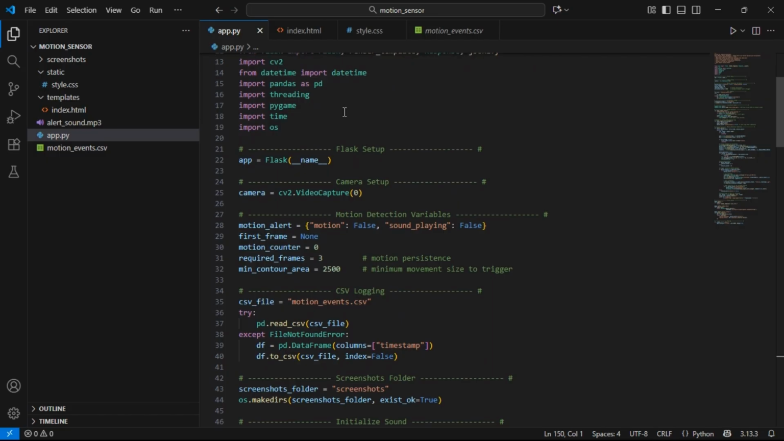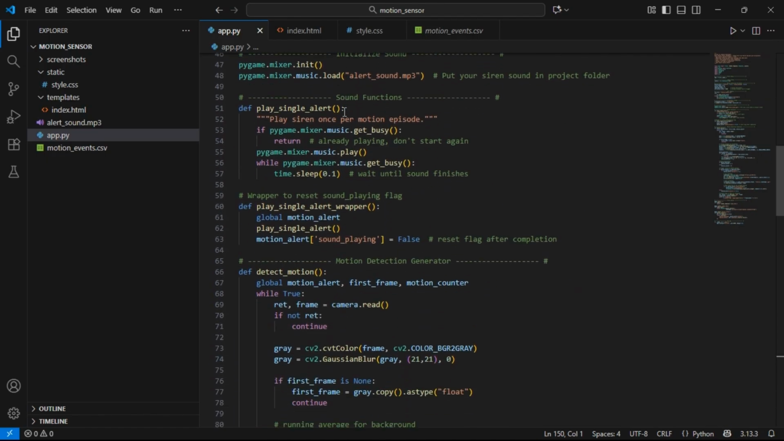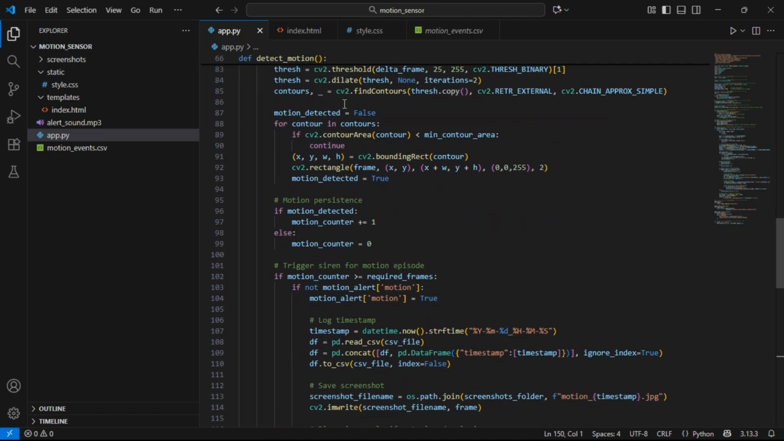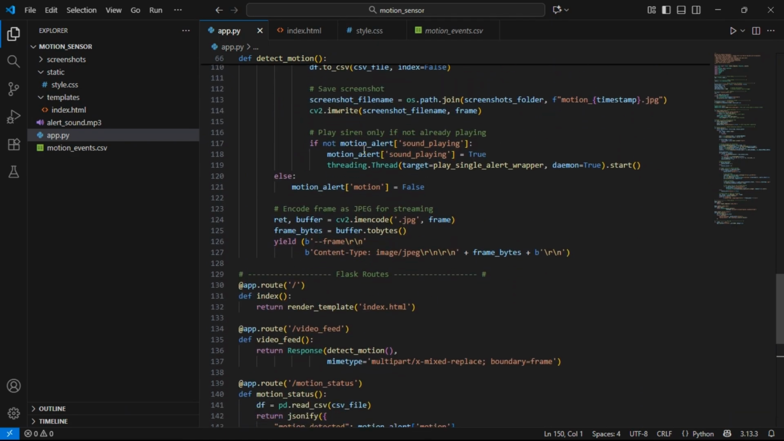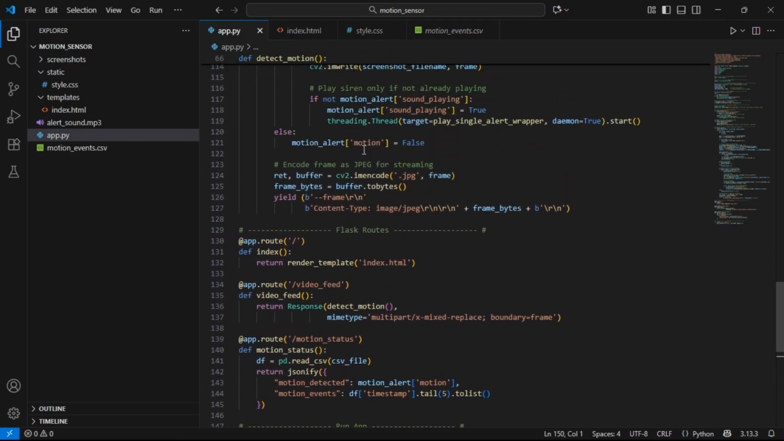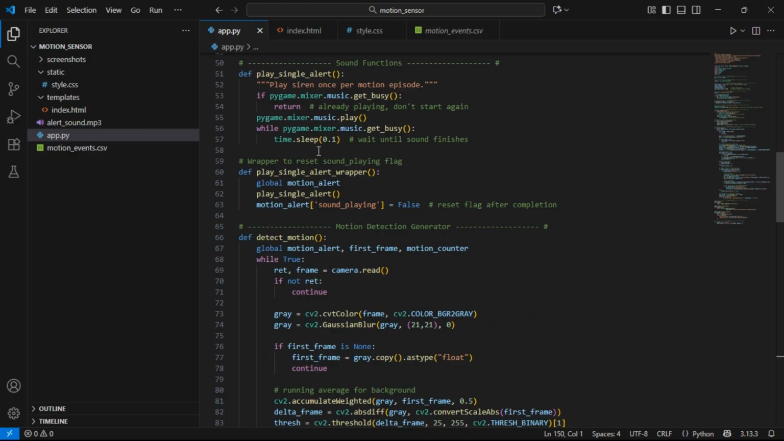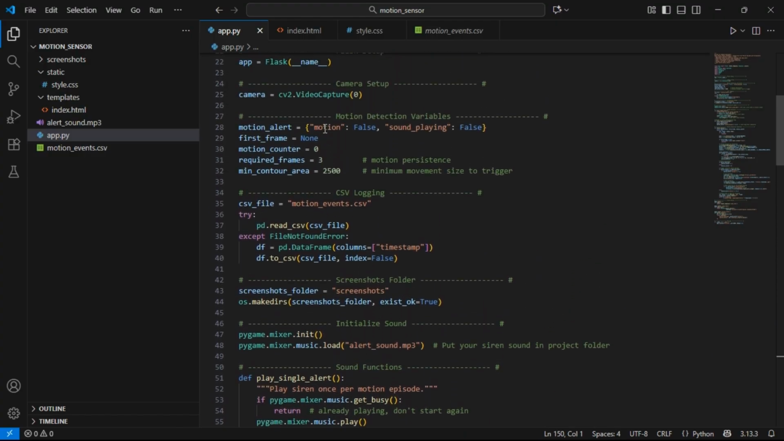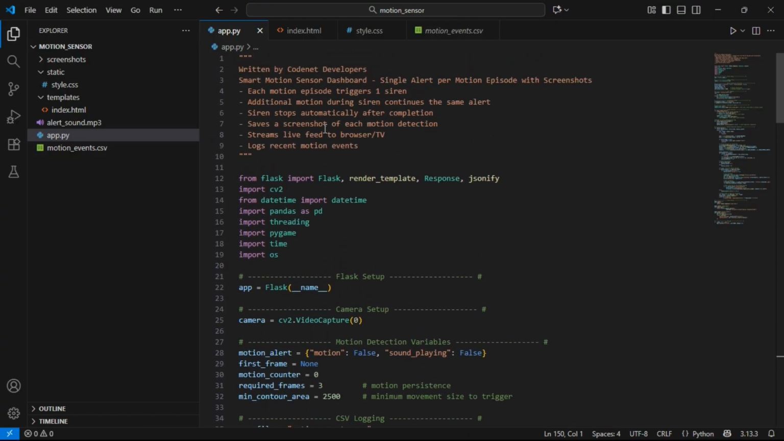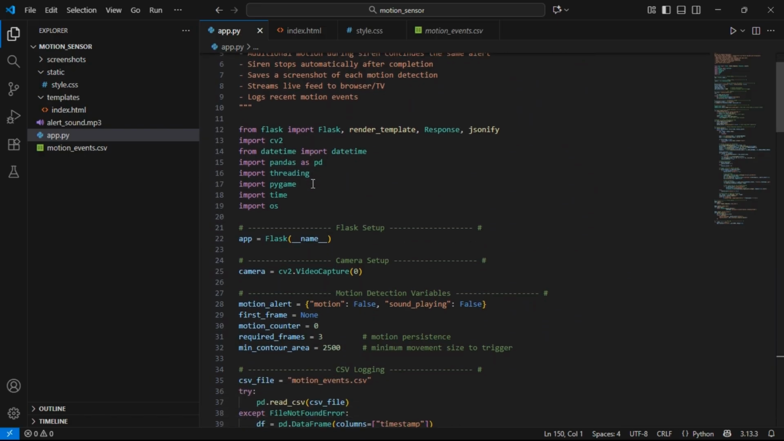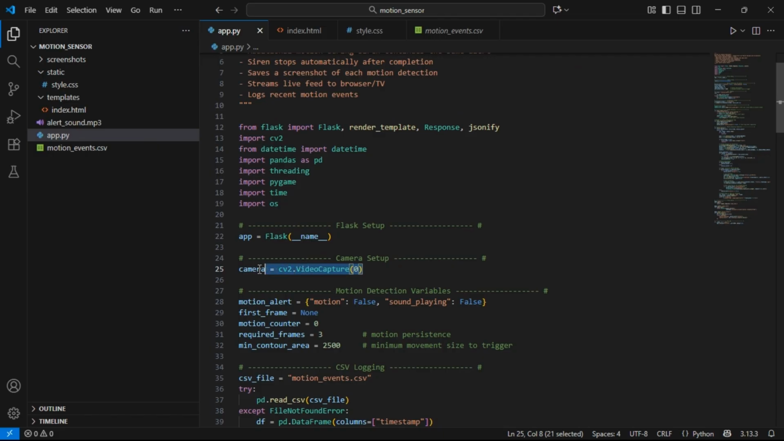The backend uses Flask to serve a live dashboard and OpenCV to process the camera feed. Let me break down how it works. Frame processing. Each frame from the camera is converted to grayscale and slightly blurred to reduce noise and small irrelevant movements like shadows.